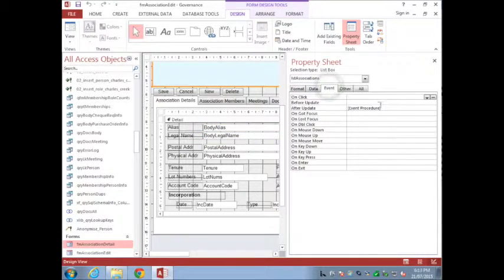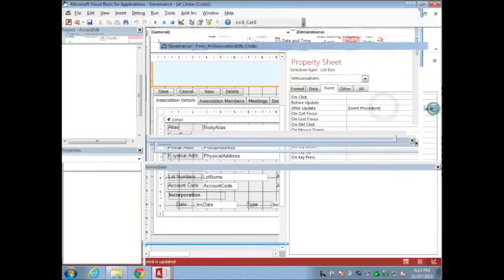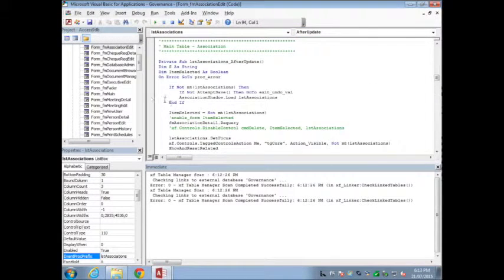When we click on a list item and the after update procedure runs, we've got a little bit of code here which is loading. It's using the shadow table object. It's running a load on the association ID that is in the list.